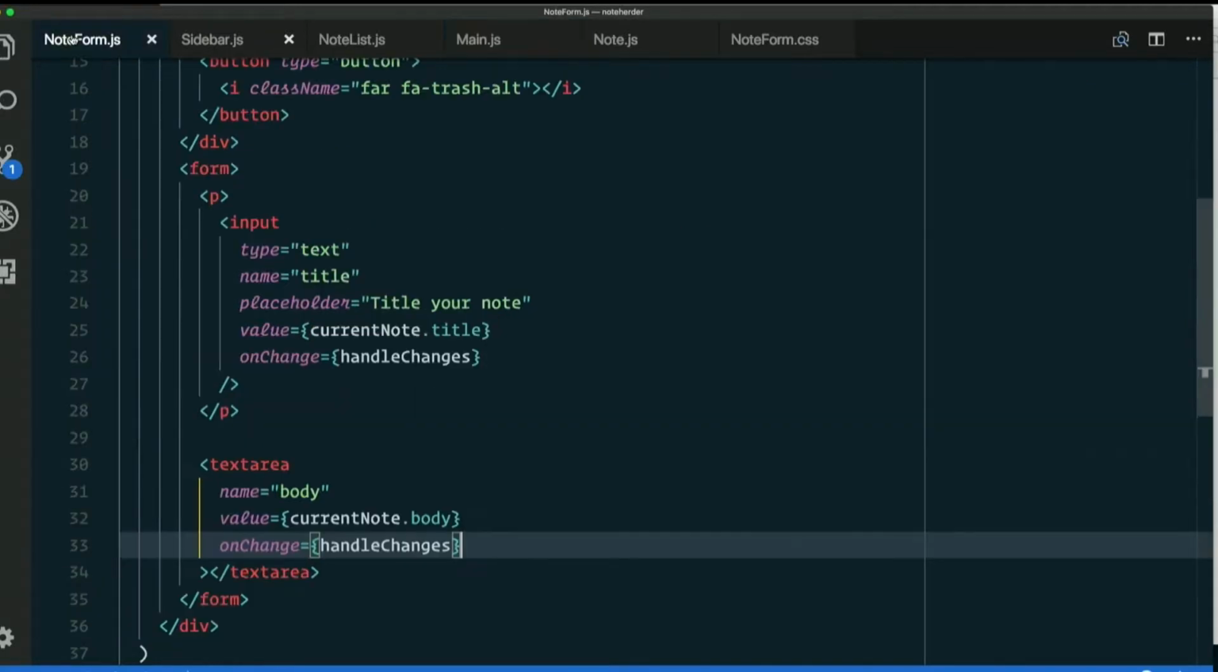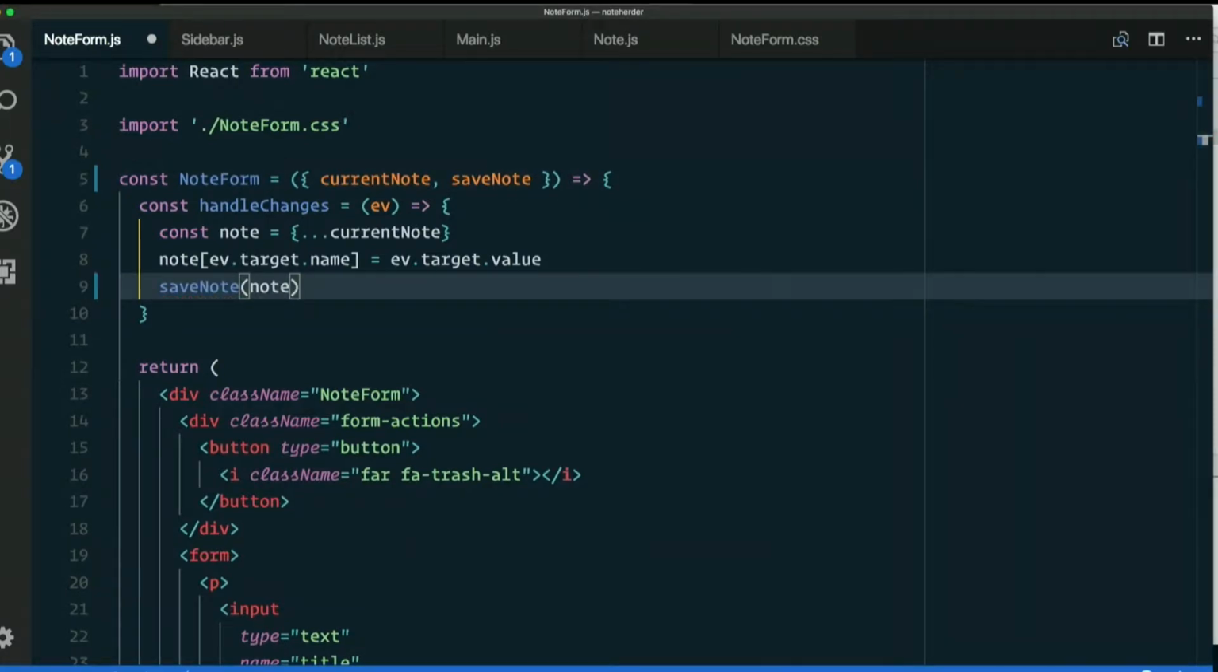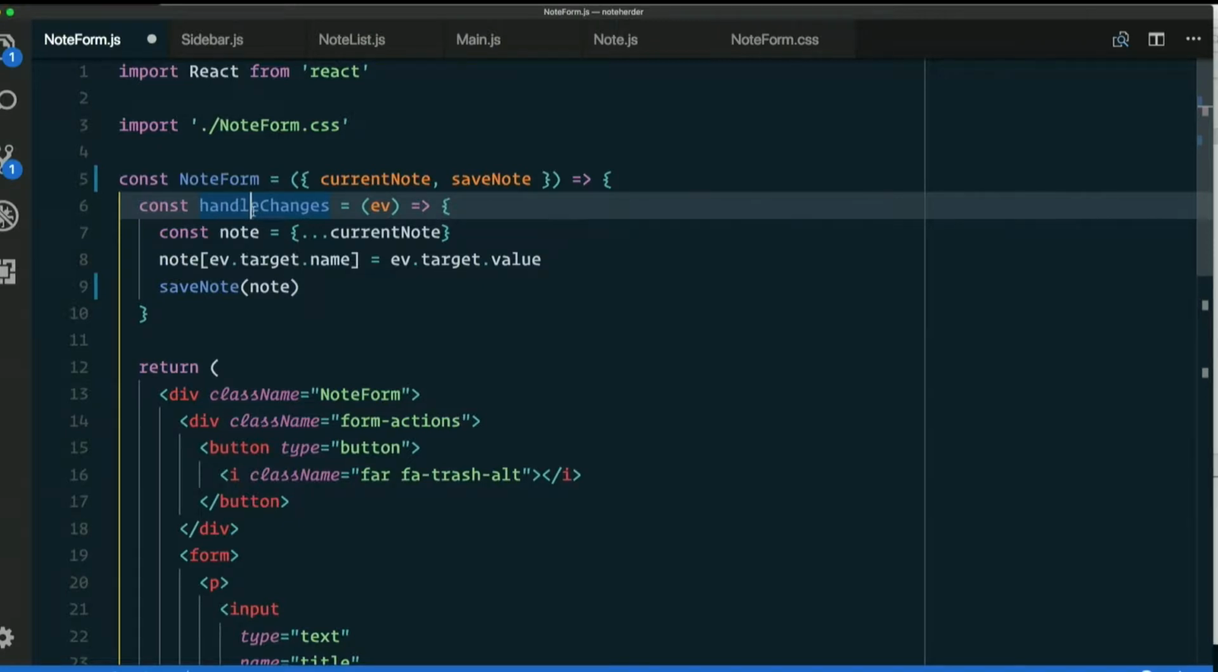Back in note form, instead of set current note, I have save note, which is what I'll call here. Otherwise, I don't know that I actually need to change note form. The way we did this is fine. I just need to call this new function, and I'm not quite sure how it works yet.